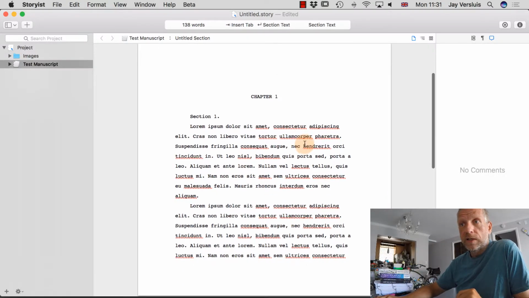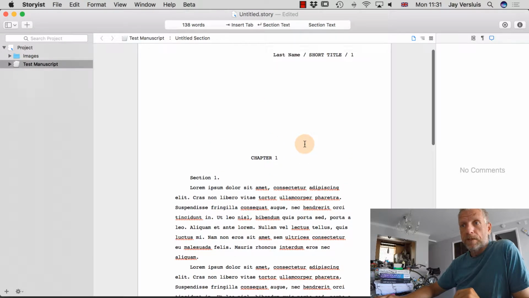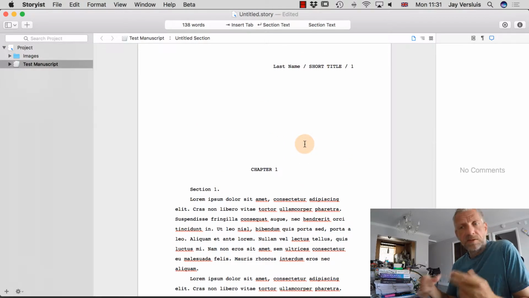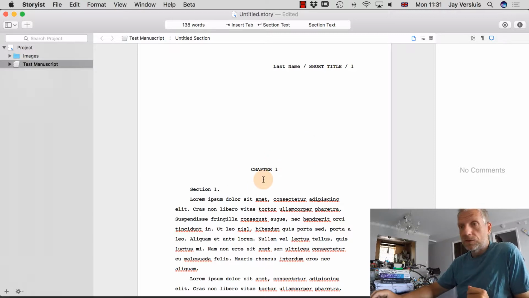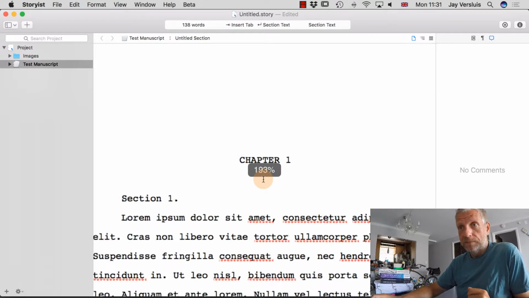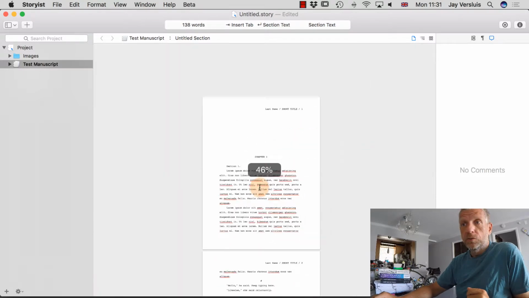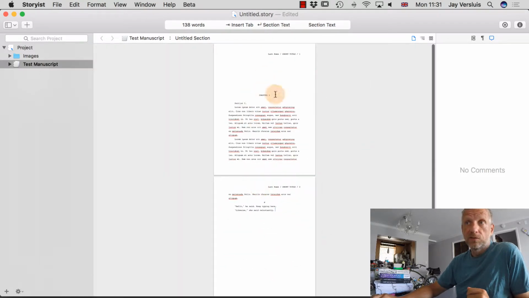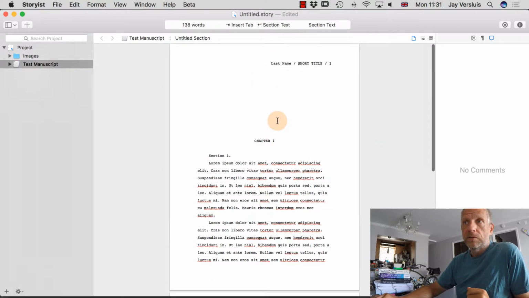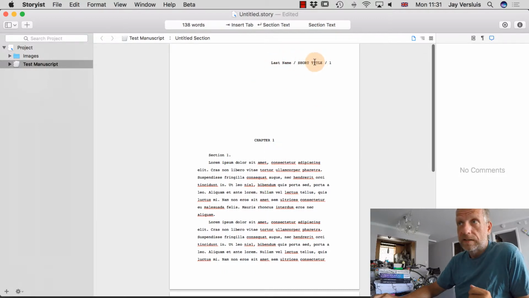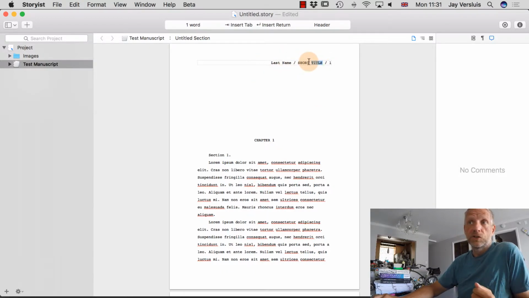I also like the way the font is set up because it reminds me of a typewriter. So it's very exciting. If you want to zoom in, you can do that with gestures on your trackpad. And you can zoom out just as well. So you can see the full page here. And this is of course the header here. You can double click in that and then change that if you want.